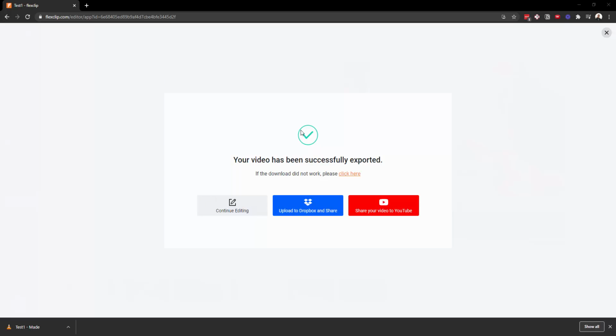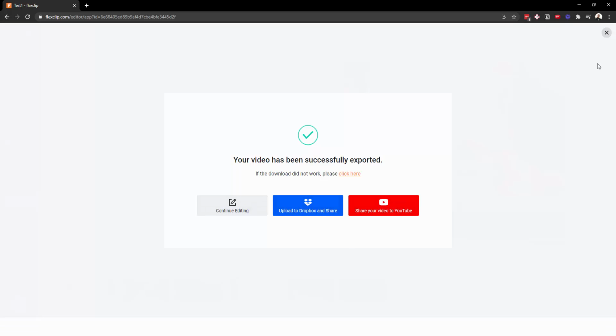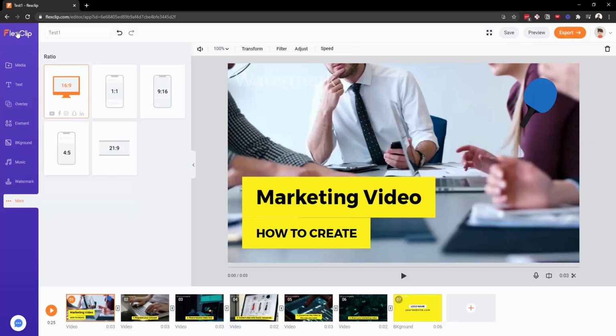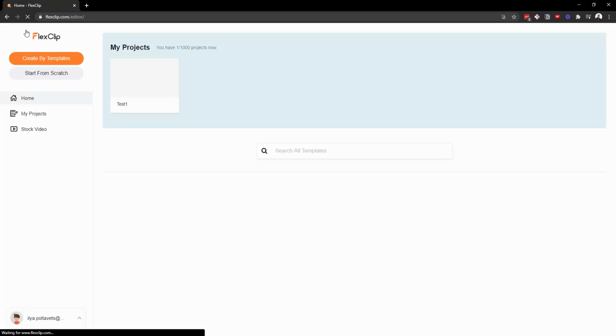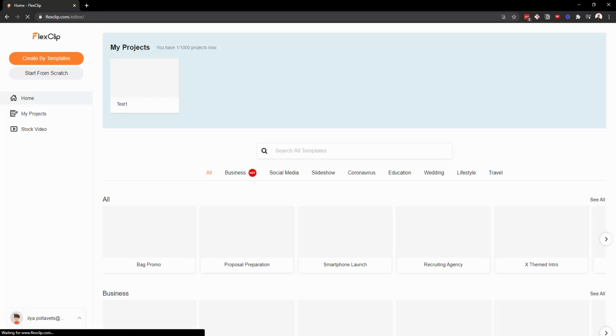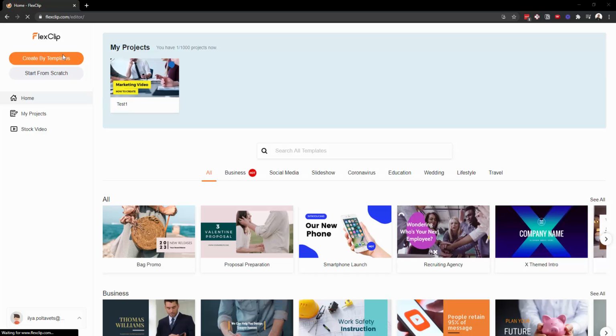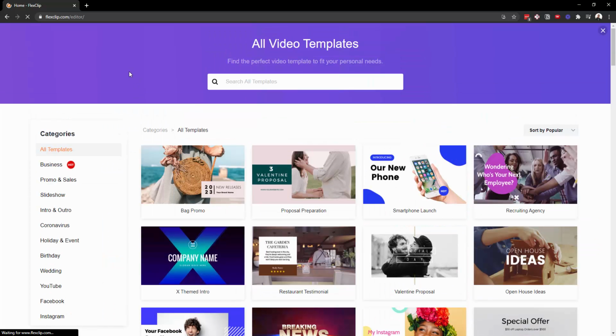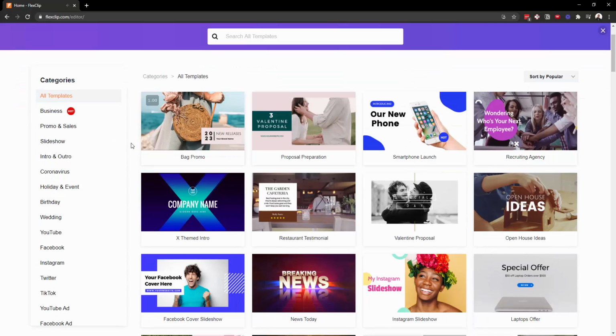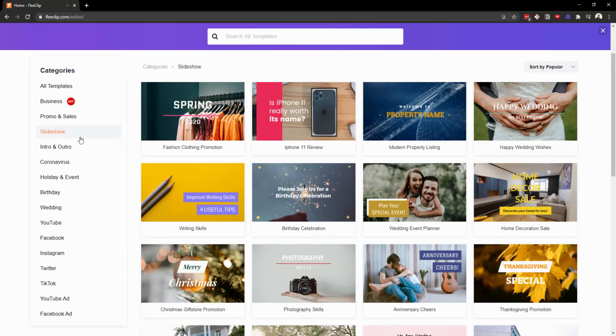Alright, so it has resumed, and as you can see, it has successfully exported. It took about 2 to 3 minutes. I think, yeah, it was about 2 minutes. And I can continue editing, upload to Dropbox, or share it on YouTube, and it's also been downloaded to my local drive. So let's see what other things I can do. Let's go back. Sure, save it. Don't care. Let's go back to the main FlexClip website and see what I can do. All right, I want to create from a template, but I want to see what other templates they have. Let's see, slideshow.